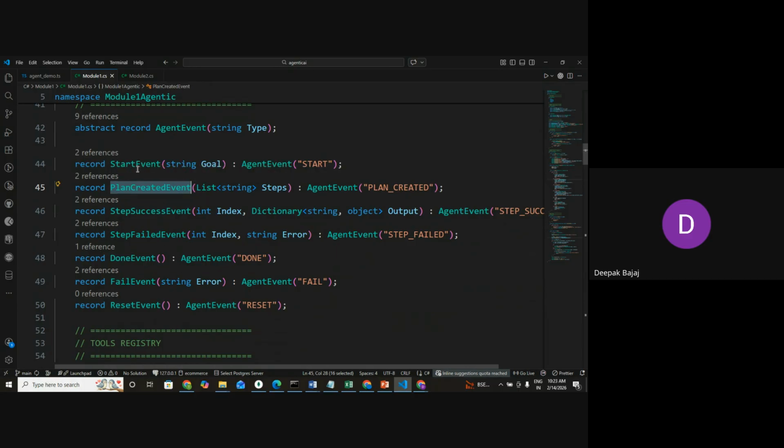So this is responsible for start. This is responsible for creating an event, the plan created event. And this is for the step success event, if our plan is successful. So what is next? And the step failed event: if any step fails, then what do we need to do, because here you are able to see the error as well.